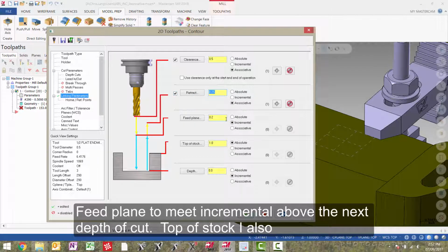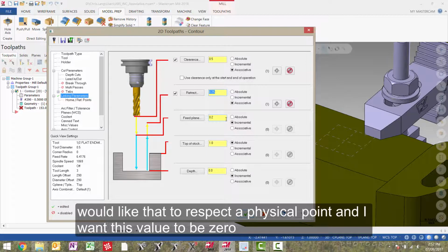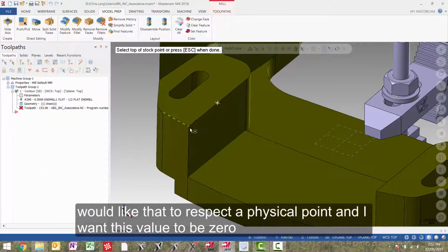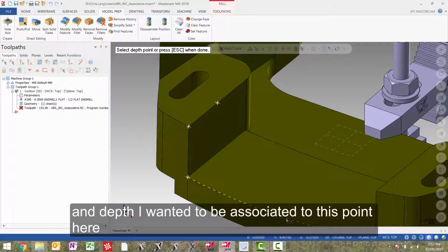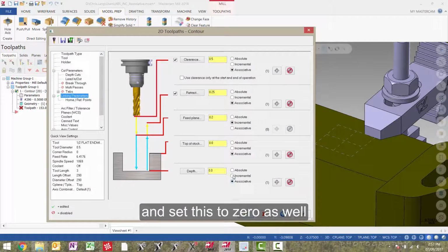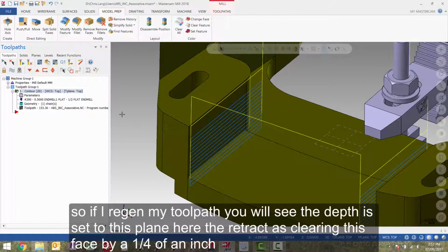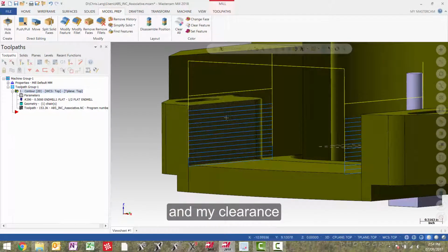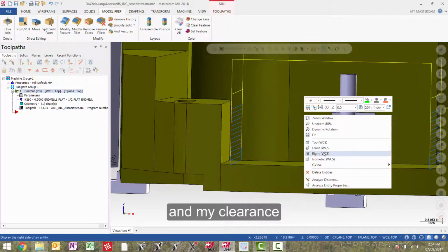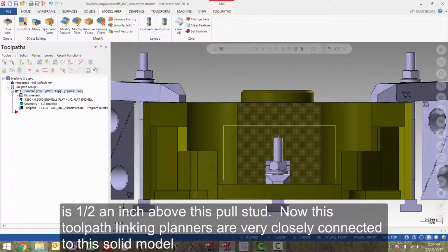Feed plane can be incremental above the next depth of cut. That's fine. Top of stock, I also would like that to respect a physical point, and I want this value to be 0. And depth, I want it to be associated to this point here, and set this to 0 as well. So if I regen my toolpath, you will see the depth is set to this plane here. The retract is clearing this face by 1/4 inch, and my clearance is 1/2 inch above this pull stud.